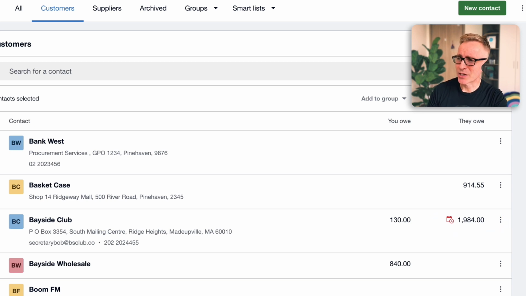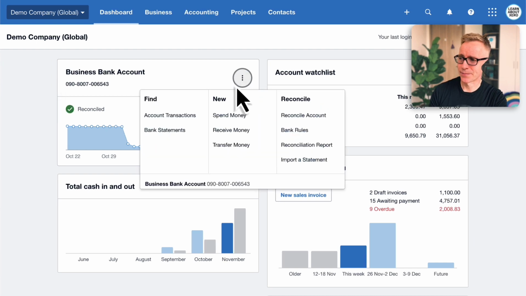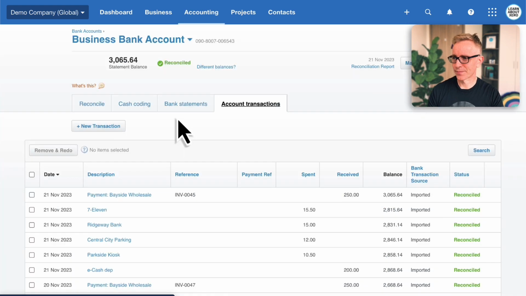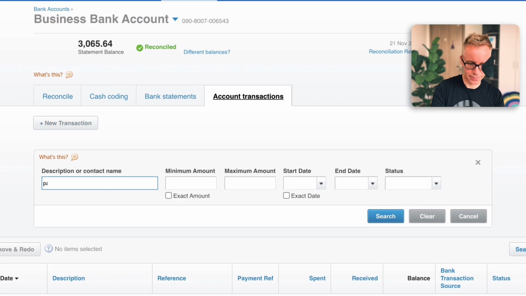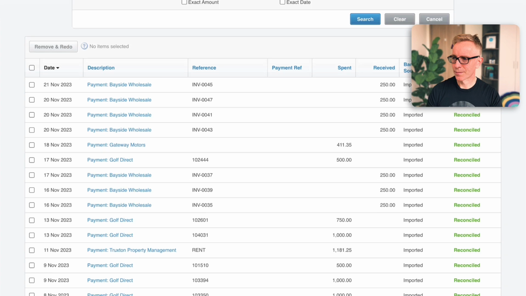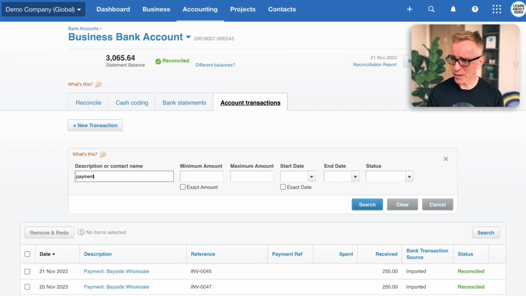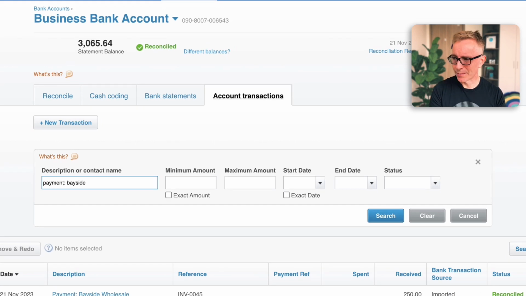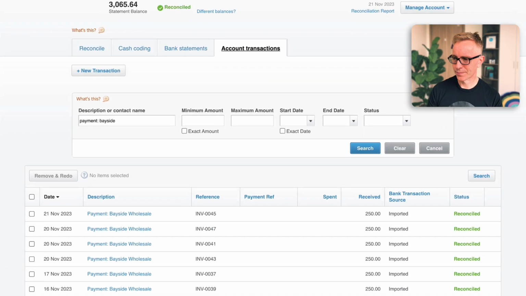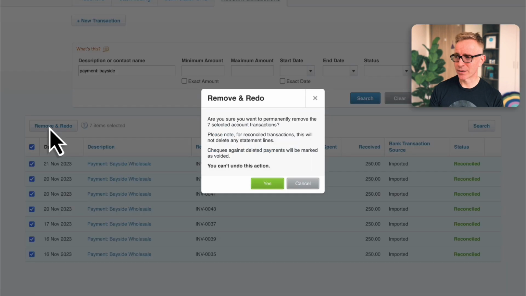To fix this situation, let's go back to the account transaction screen. I'll search for payment. And Xero's found lots of payments here, so let's narrow this search down a little bit. I'll search for payment Bayside. And these are the 7 payments that I need to delete. So select them and remove and redo.